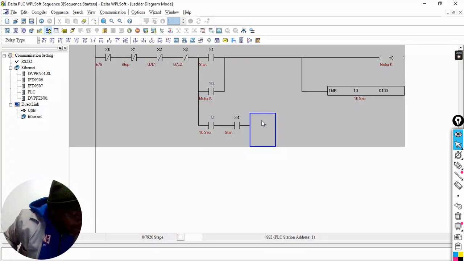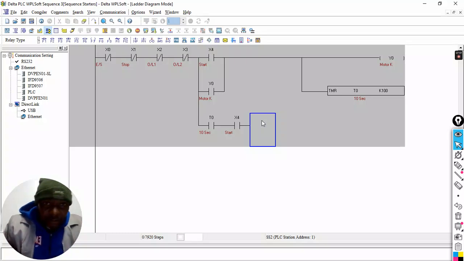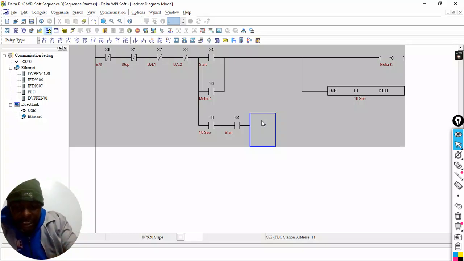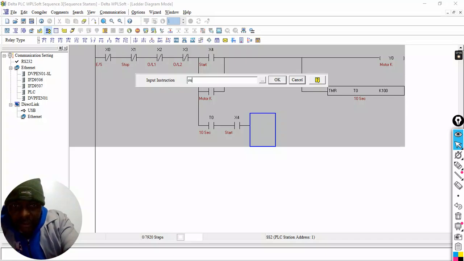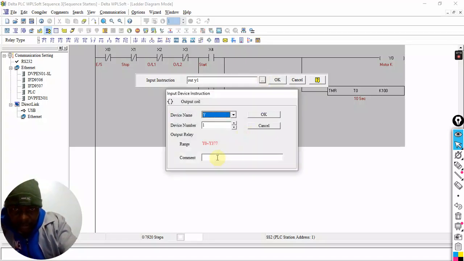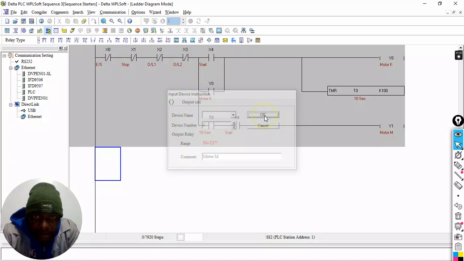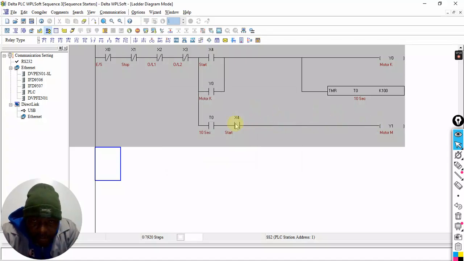Motor K rotates immediately. After 10 seconds, press the same start button and motor M starts. Okay, press the same start button and then motor M starts. So what we'll do here is we'll have an output we'll call Y1, and R1 is motor M, and then so motor M starts now.